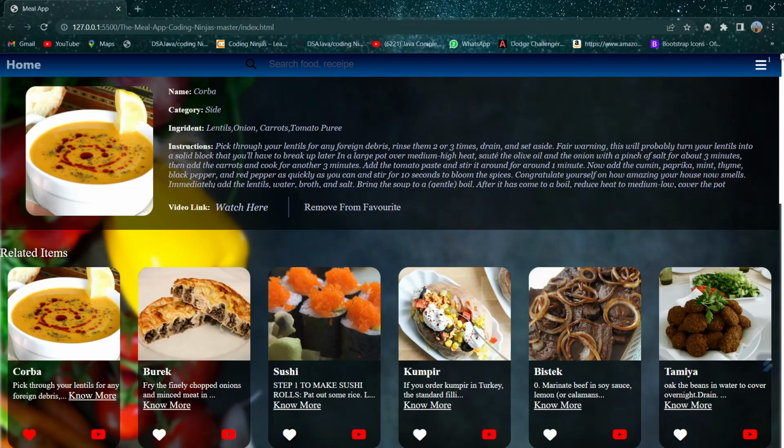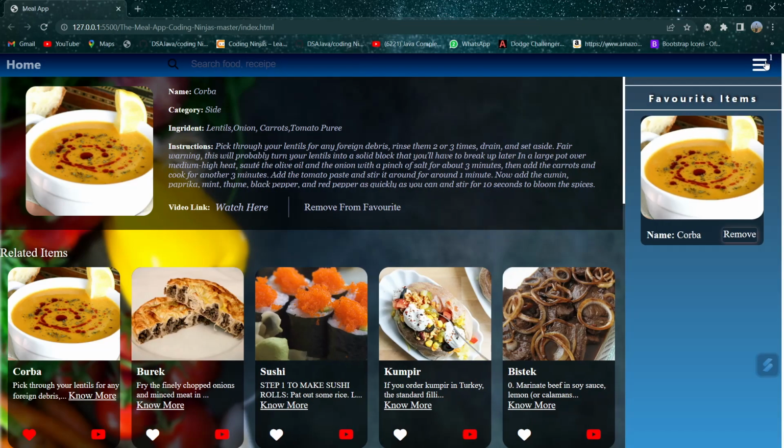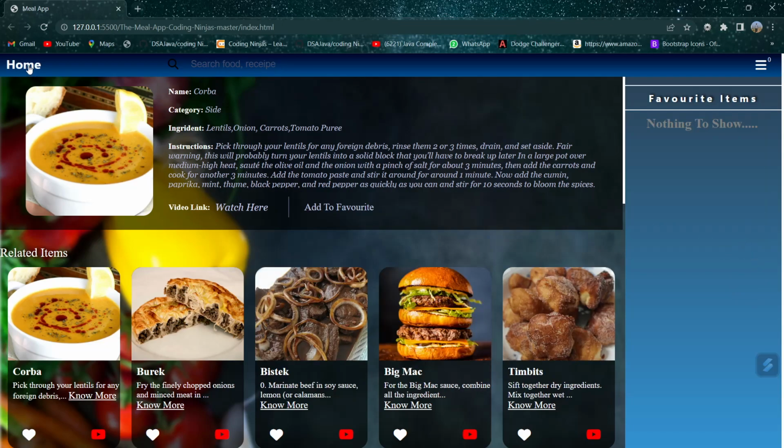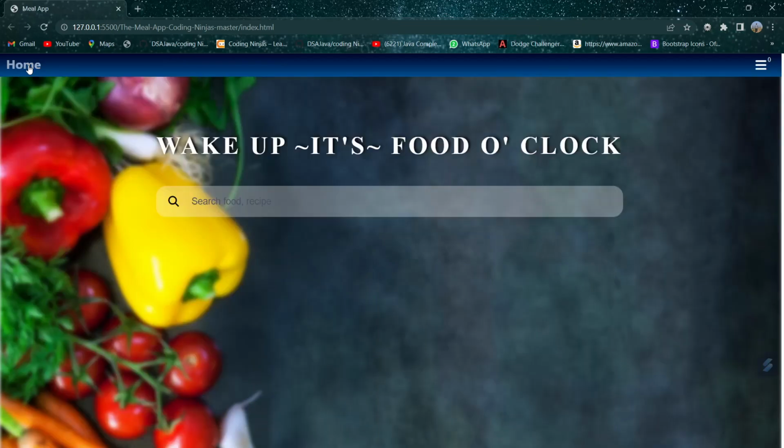Here's the sidebar button. A sidebar opens when we click on it, in which the favorite meals are visible. A remove button is present which removes the meal from the favorite list. After this, the home button, after clicking on it, we will return to the home page. So let's go through the code.